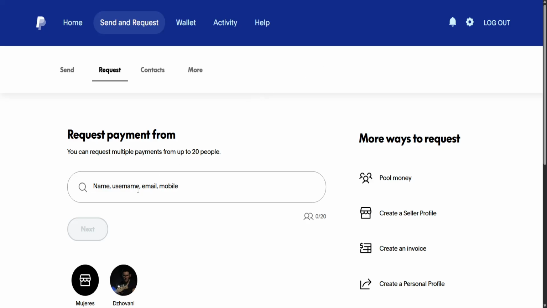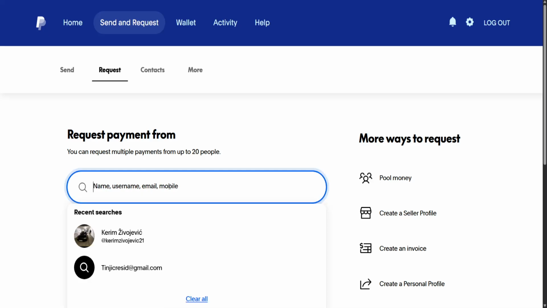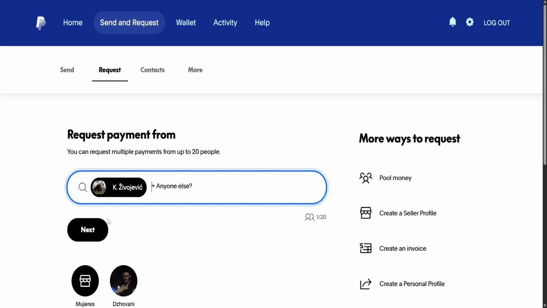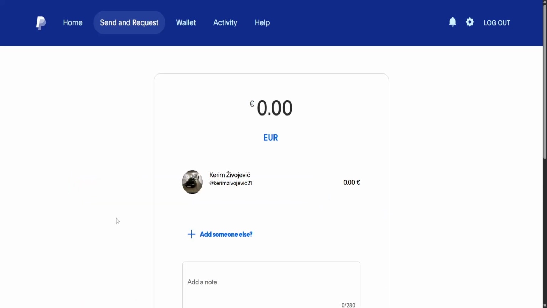Afterwards, you have to choose the person which you want to request money from. You have the option of choosing up to 20 people. You gotta provide your name, username, email, or phone number. I'm just going to do this one as an example, and you want to click on next once you have selected the person. From here, you will type the amount which you want to request.